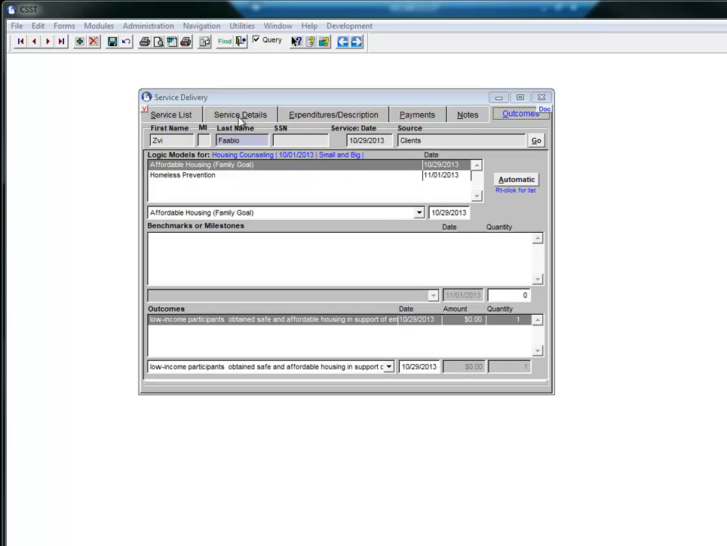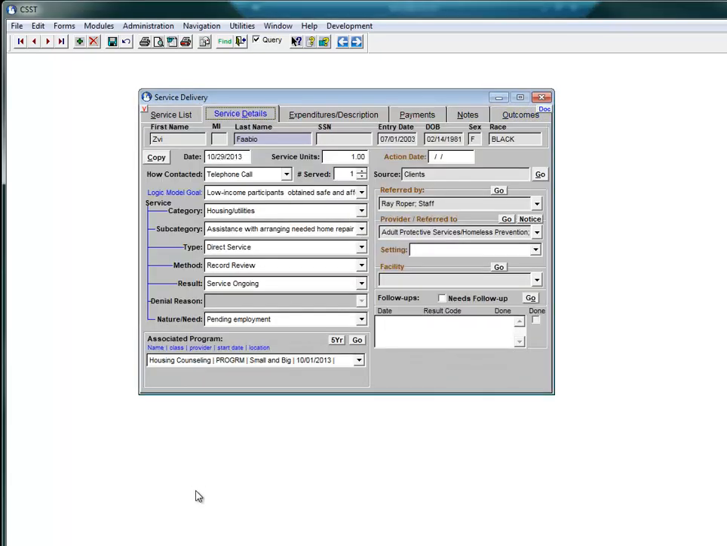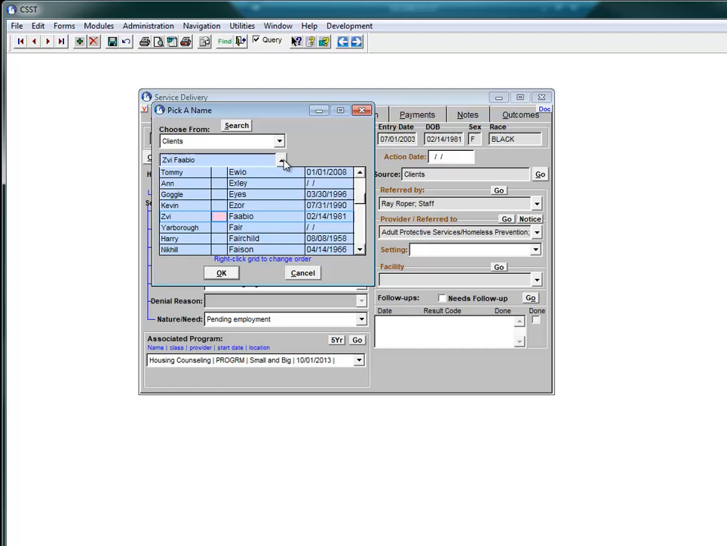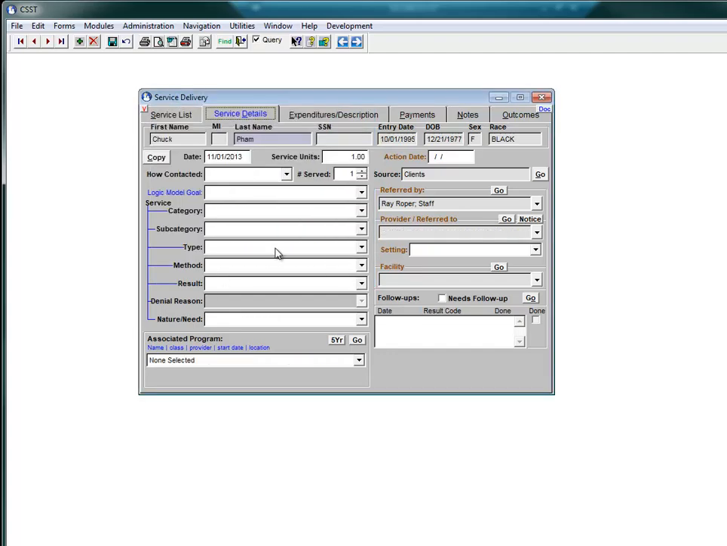Now, when we get ready to add a new record, we can come back over to this page, and we'll just add a new record manually. So we're going to click the green plus button, choose plain vanilla service delivery, let's pick somebody new as the client who this will be attached to, Chuck Pham. So we get a new record for Chuck Pham.